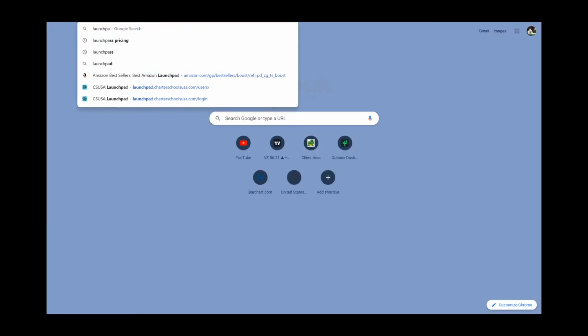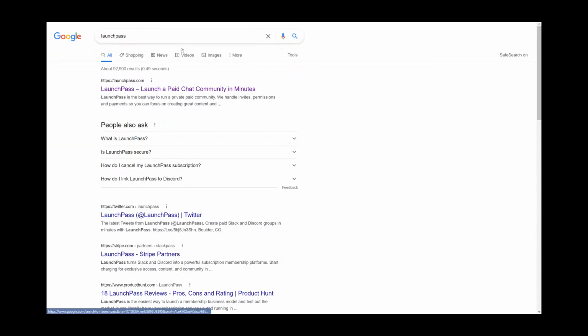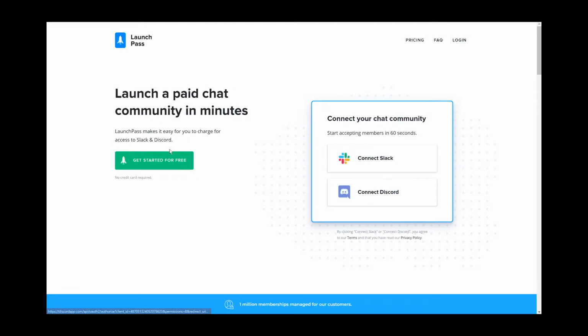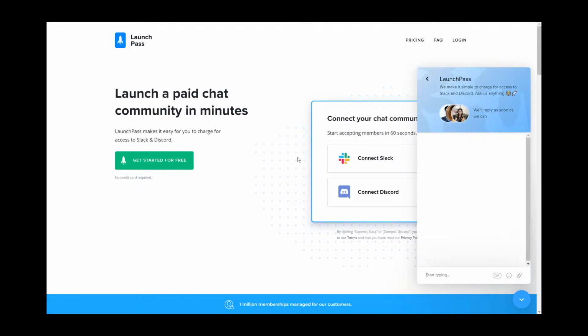There's a thing called LaunchPass, I think. Yeah, LaunchPass. And this turns Discord into a paid community. So let's see if we can hook this up so that we can charge people for these stock alerts. Basically, they pay maybe $5 a month, they join our Discord, and they get these stock alerts every 10 minutes if there's any changes.